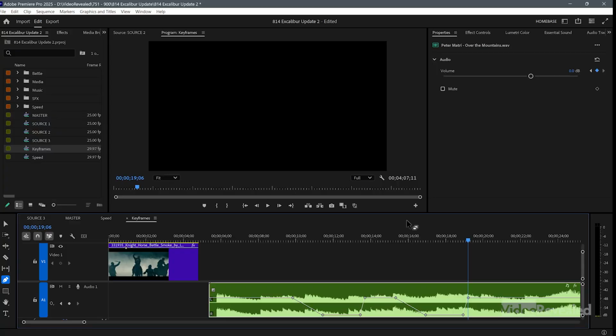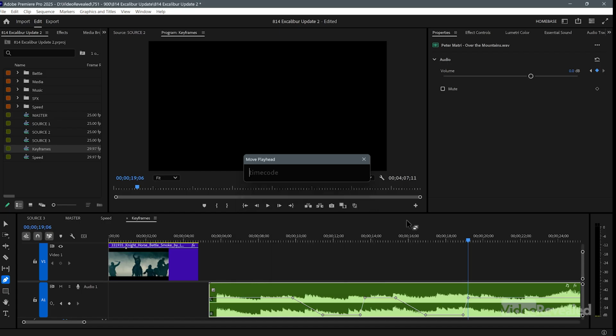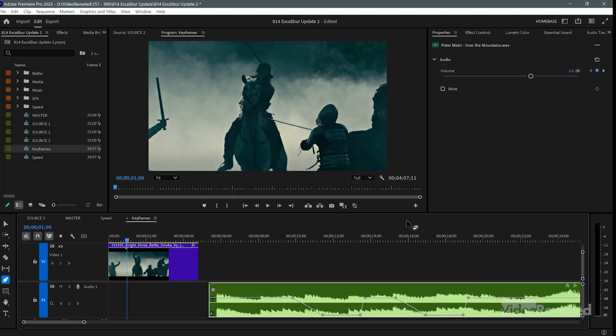So I'll show you. I'm going to move, and you see move playhead down there. Move playhead. Time code, let's move it to 100. And it moves right to 100. So being able to add, delete, change values, move the playhead and keyframes, wow, it really is, the sky's the limit on how much you can use this for automating Premiere Pro.